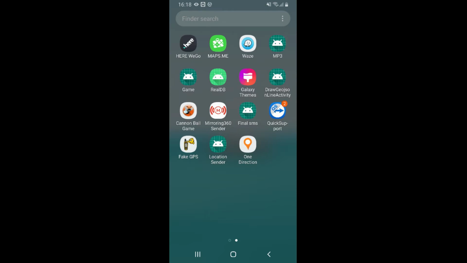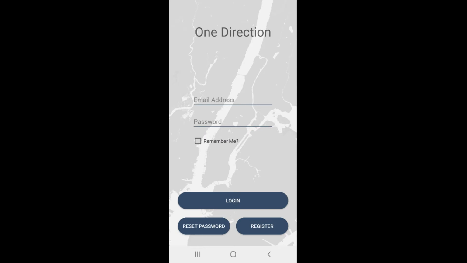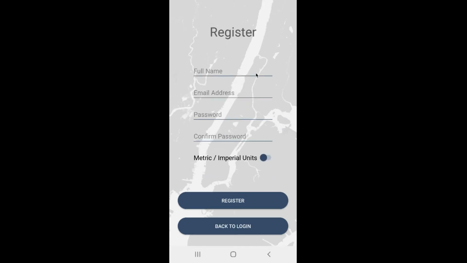Okay, so this is my OPSC7312 application for Android. It's a mapping application based on the Mapbox SDK. I've called my application One Direction. This is the application icon here. If I navigate to the application and click on it, it will show the login screen by default, and I'm going to go and register an account for myself.